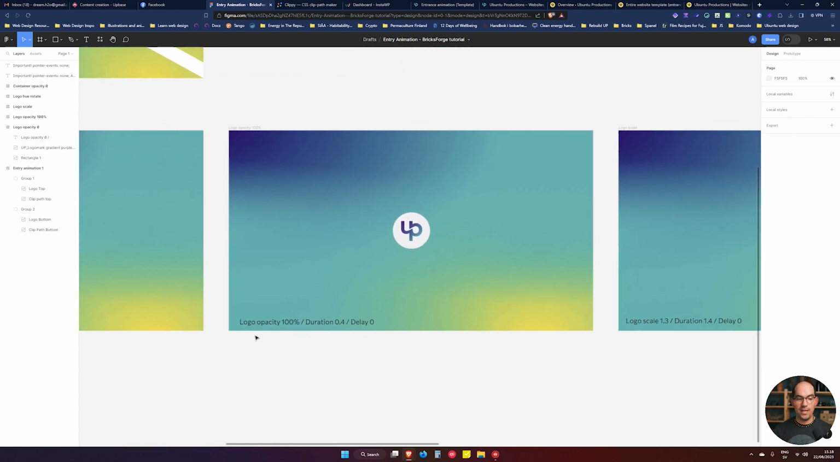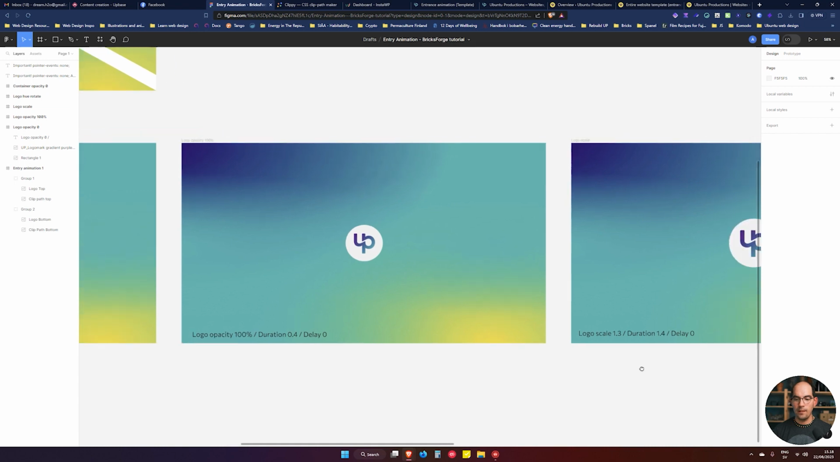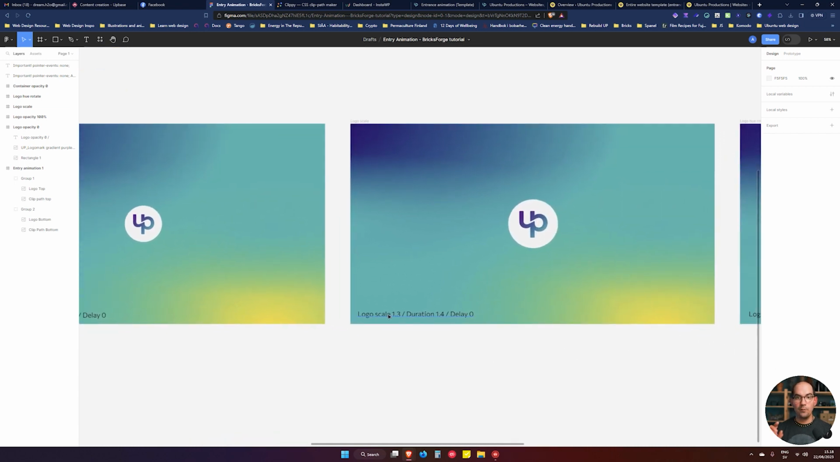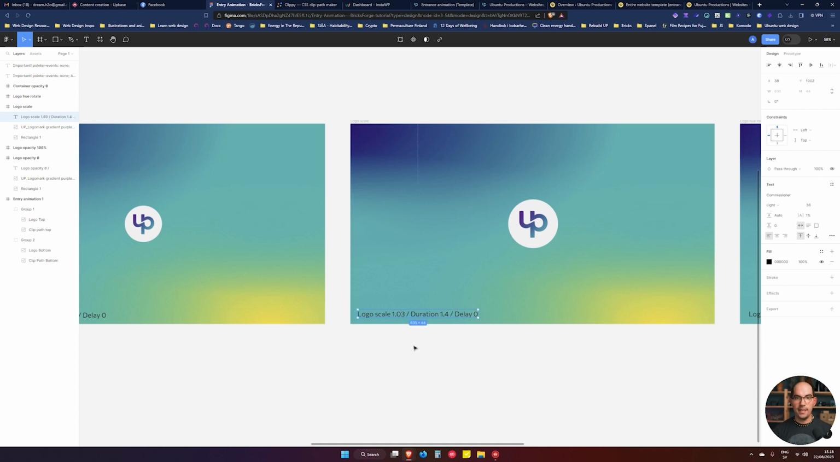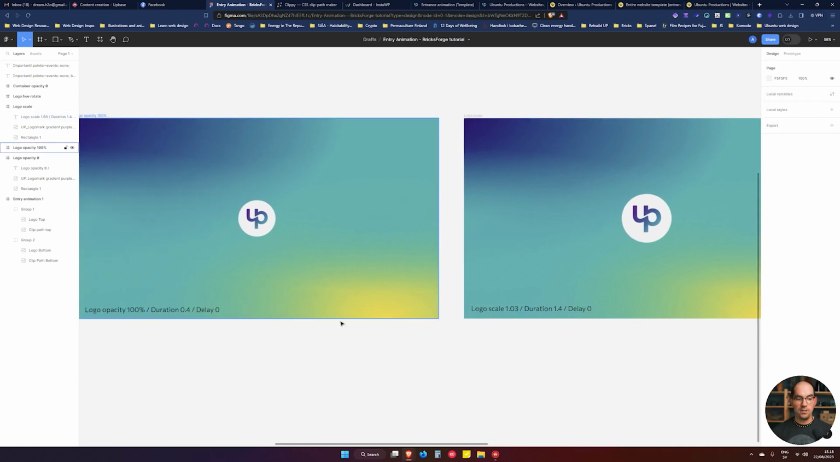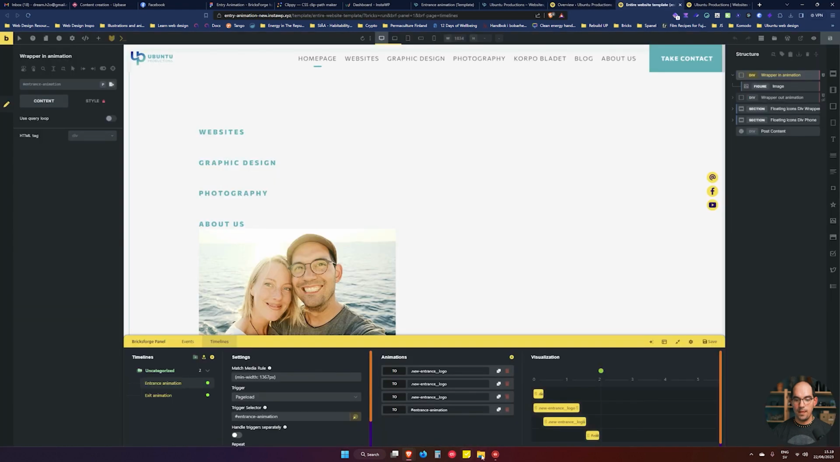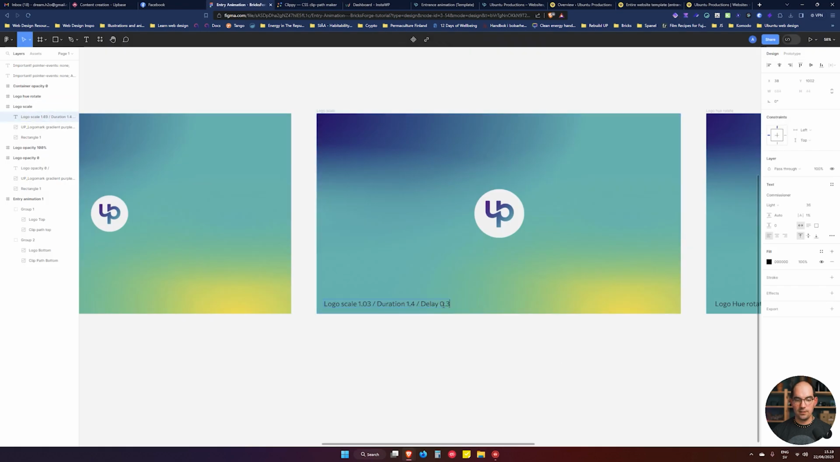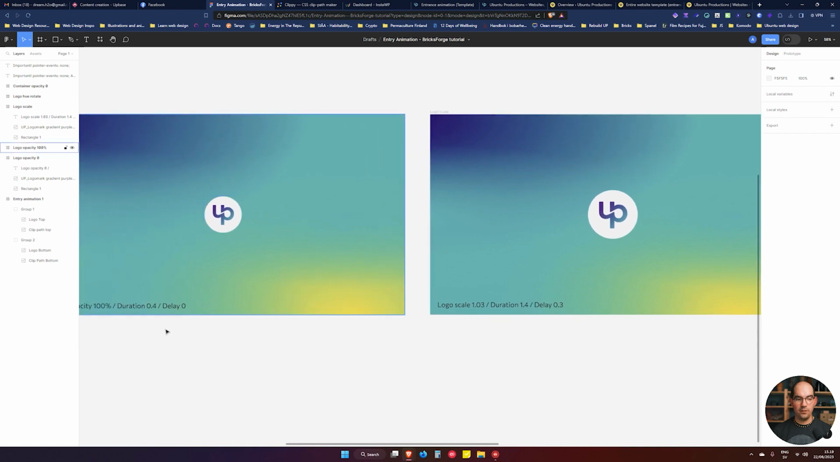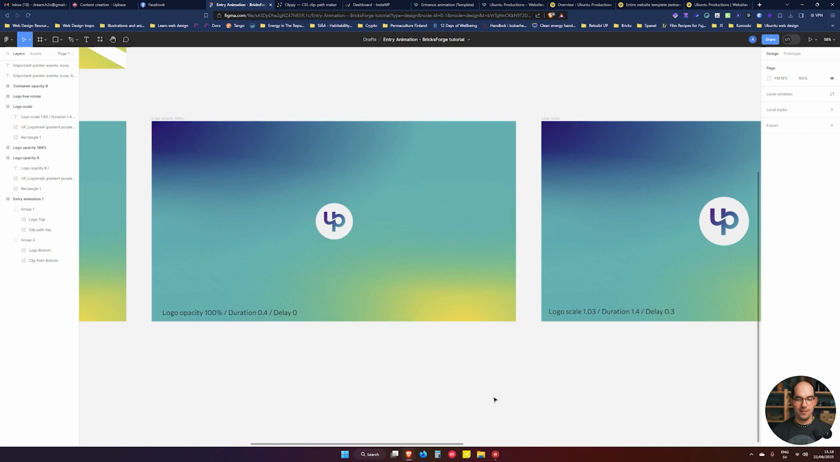Then in the second step, we get the logo opacity to 100%, and the duration of this is 0.4, and the delay is 0. At the same time, we have a logo scale of 1.03 in the x-axis and 1.03 in the y-axis. The duration is a little bit longer than the opacity, 1.4, and the delay should not be 0, it's 0.3. The logo scale starts a little bit later than the beginning of the opacity, but it starts before the opacity ends.